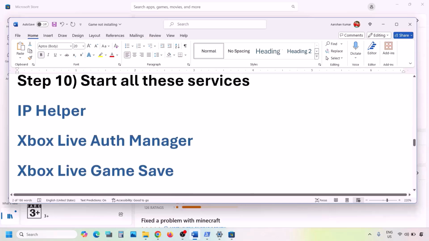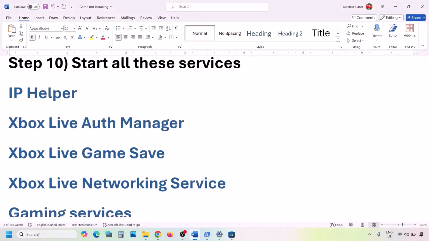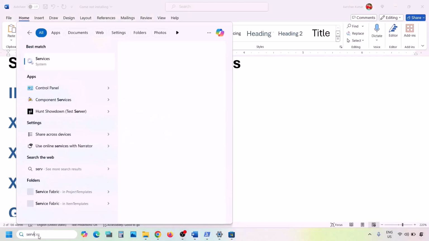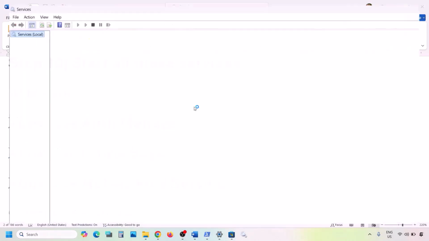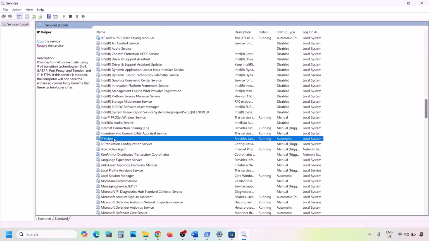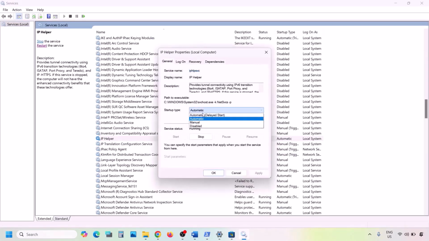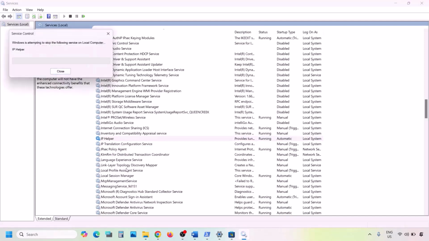in that case, you have to start all these services. For this, type in services in the Windows search box and then click on services. Now in the services, find IP Helper in the list. Make a double click on IP Helper. Set startup type to automatic. Click on apply. Click on start if highlighted. So if start is highlighted, click on start. And once done, you can make a right click on IP Helper. Click on restart.